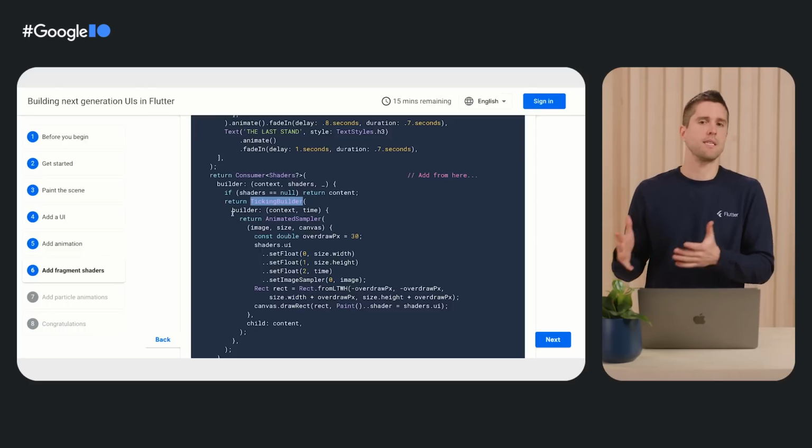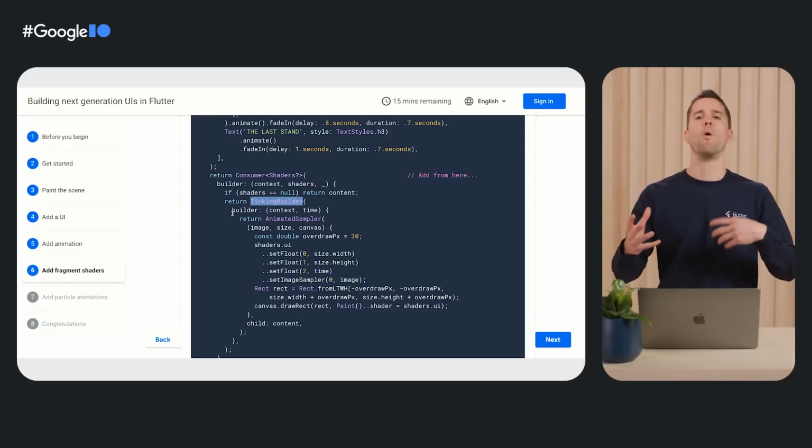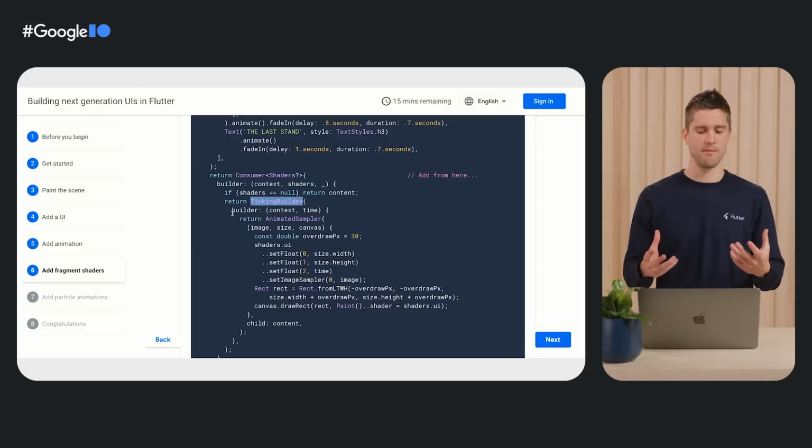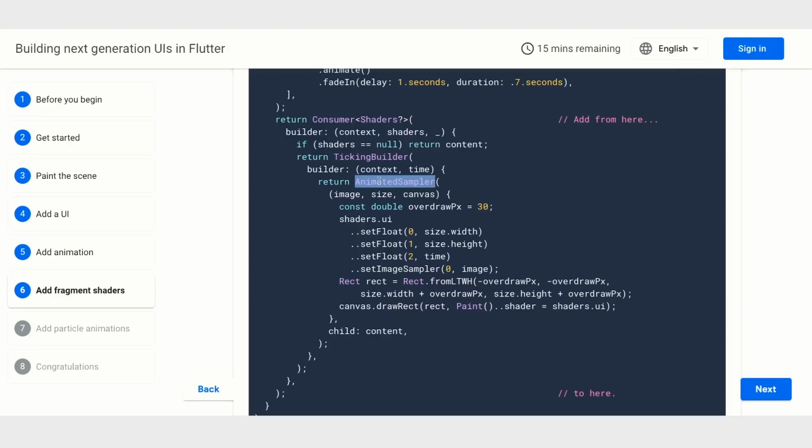Now, normally, this is a terrible idea for most of your apps. It would just waste battery pointlessly. But once your app has ambient motion, then there's no way around the fact that you need to draw new frames at some interval. So the TickingBuilder is going to do that, and it exposes to its children how much time has passed.